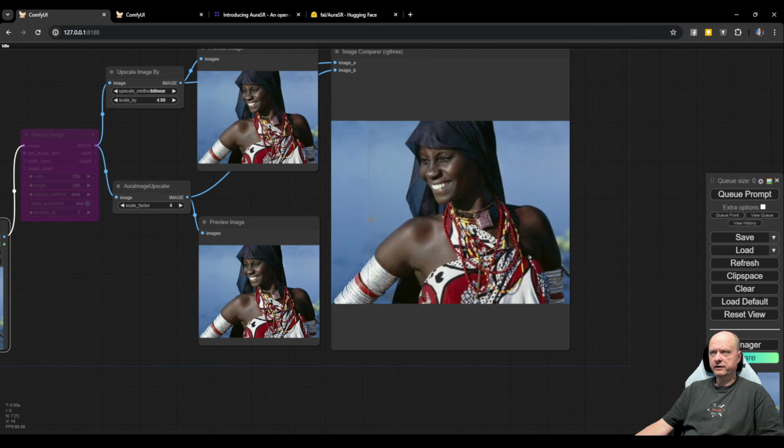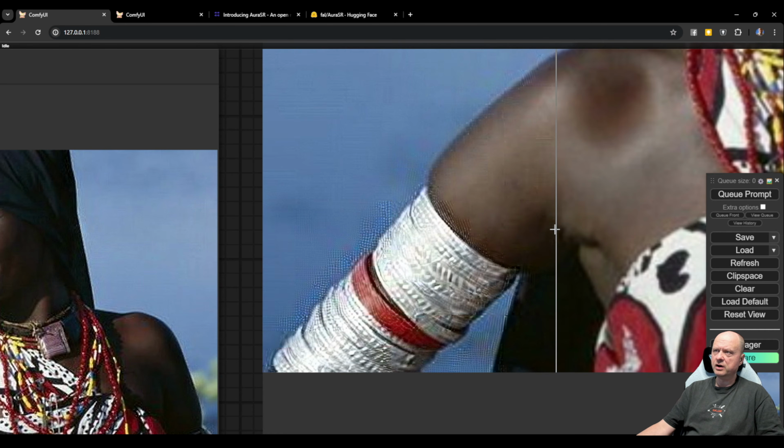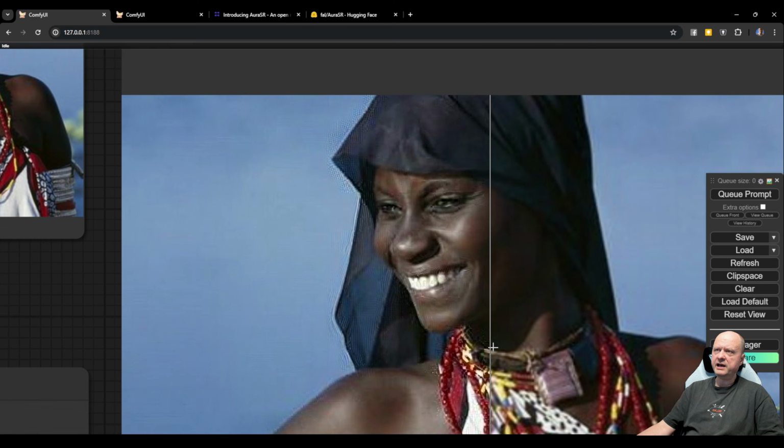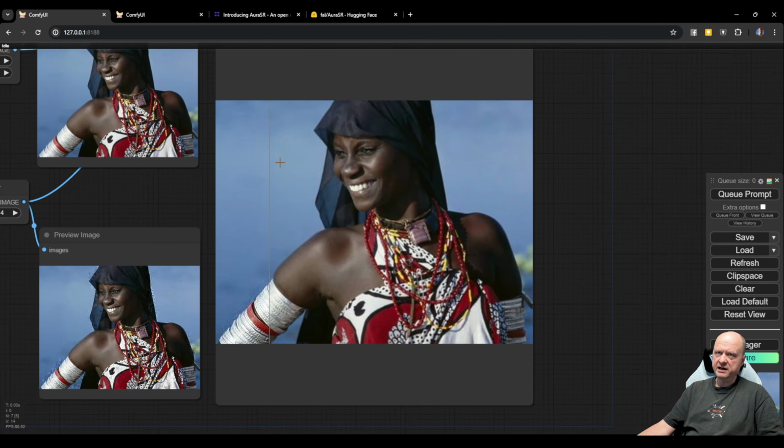So we have the upscaling, and at first sight, it looks good, much more detail, but we can already see something is going on here. We can see the same issue again. These are JPEG artifacts. We can see them even here in the simple upscaling.